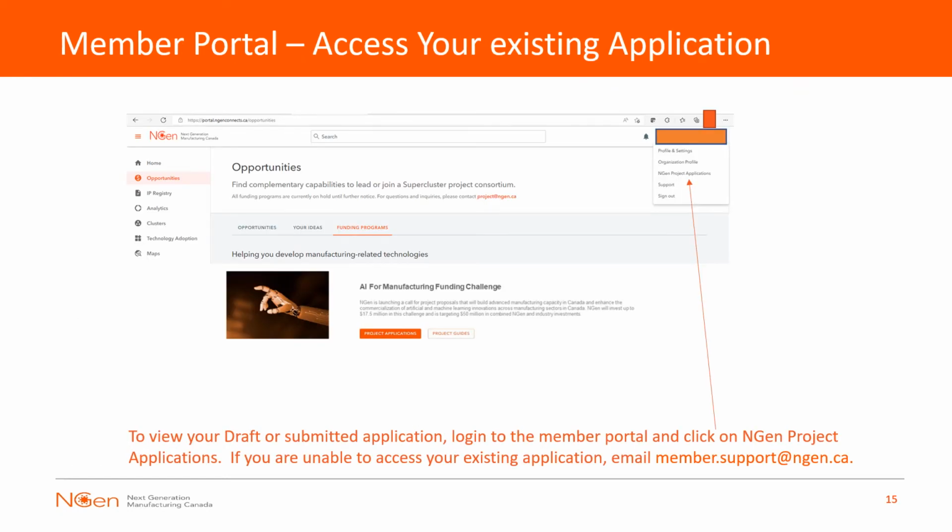To go back into your existing application, you need to log into our member portal. Click on your name on the top right-hand corner of the screen, then click on NGen Project Applications. If you have trouble getting back into your application, please send an email to member.support@ngen.ca. Once you have completed your screening application, you can now submit your application.